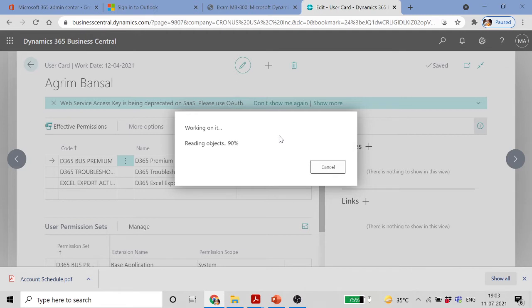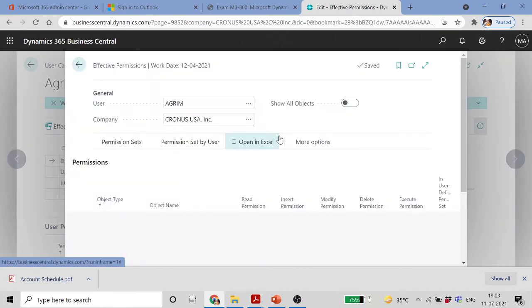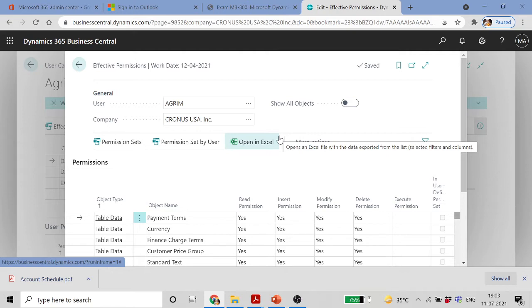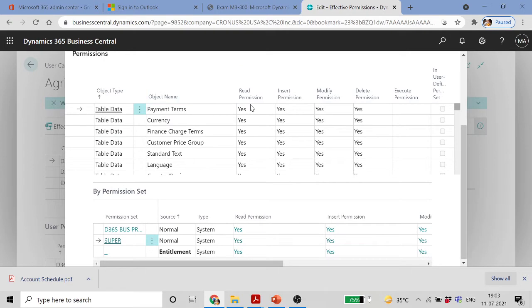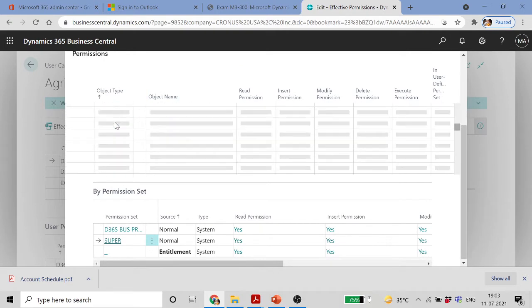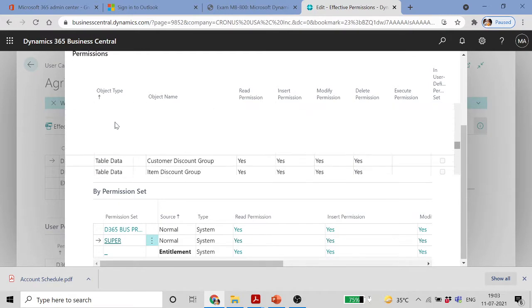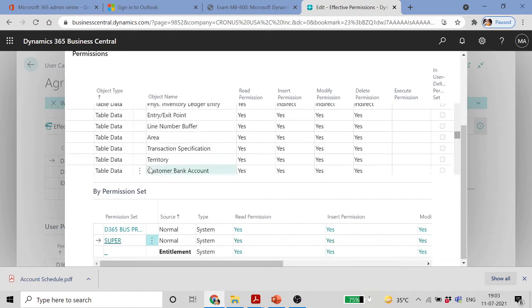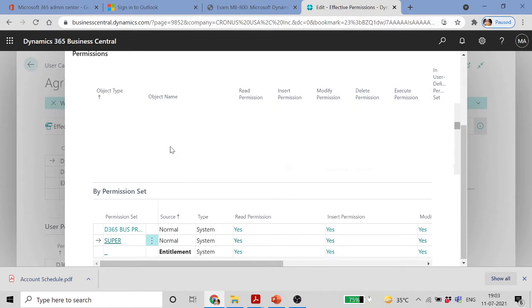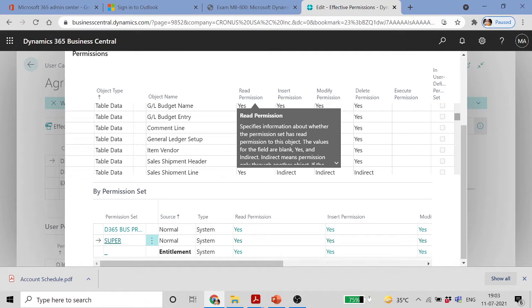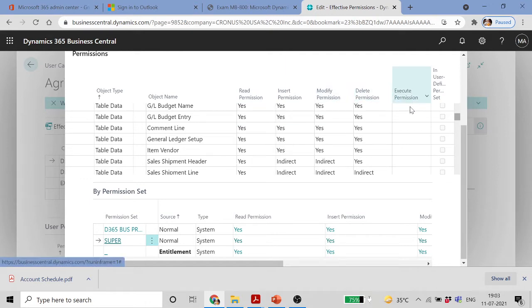So using permission sets, we give the permission for particular tables or objects. So permissions work based upon object type. So object type, table data. We have various objects in Business Central. Table data, then we have tables, pages, and others. So for example, in super, I think everything is included. And then we have permissions like read, insert, modify, delete, execute. RIMDE, read, insert, and there also we have three options: yes, no, indirect.